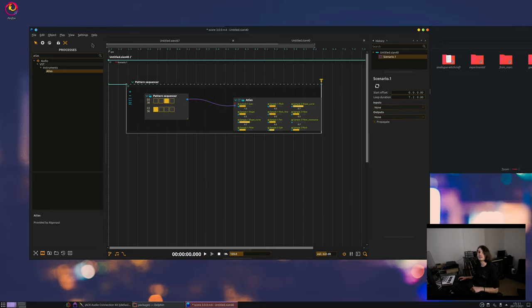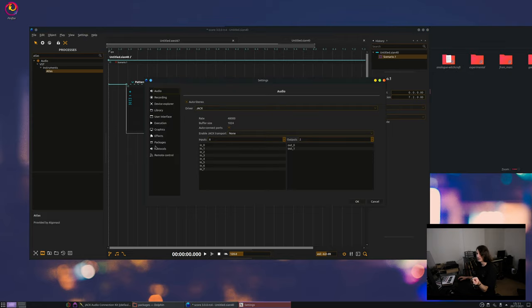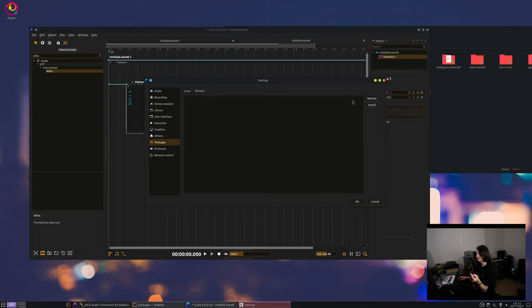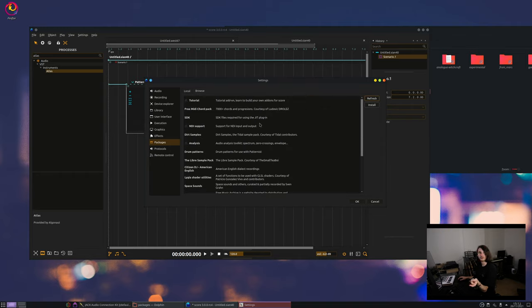And a nice thing is that with Score, you have access to a large user library of things. So by default, the user library is not entirely downloaded because it would be too large, but you can go yourself and download some more things. So it's very easy. You have to go to the settings, packages, hit browse and refresh. And here it will look for the available packages on the internet. So here, the one we want is drum patterns.